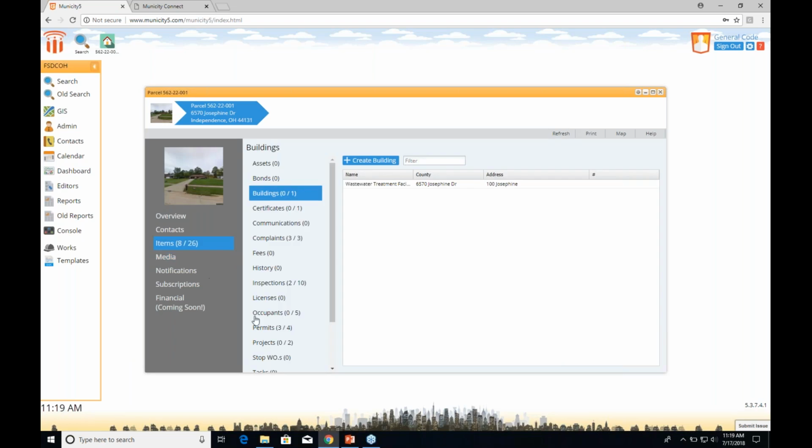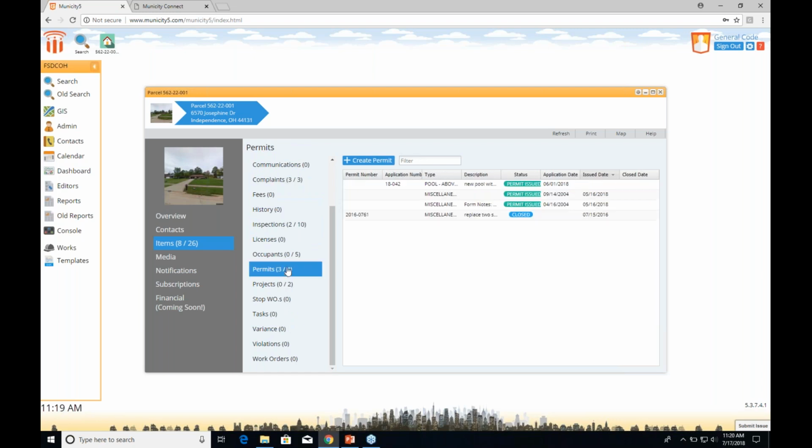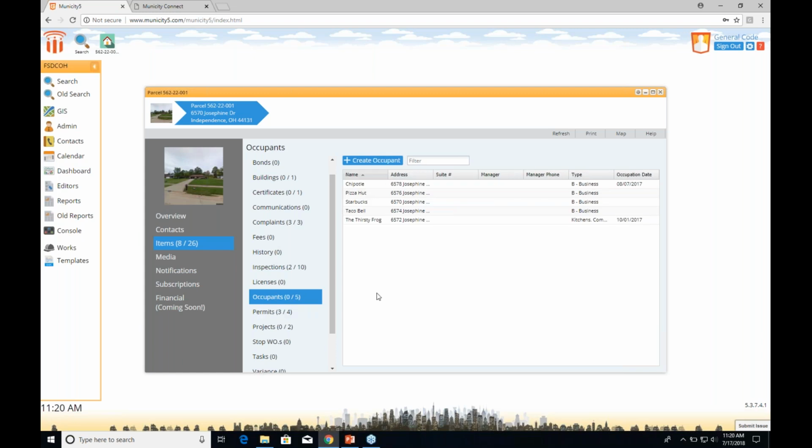Moving on then into our items. This is where the bulk of our parcel history can be found. So you'll see we have a number of different categories corresponding to each of the different types of records that would be found on the property, with little numbers in the parentheses indicating how many of those are existing or open. Before we talk about permits and some of the different actions that can happen on the property, I do want to mention how we manage multiple tenants on a property.